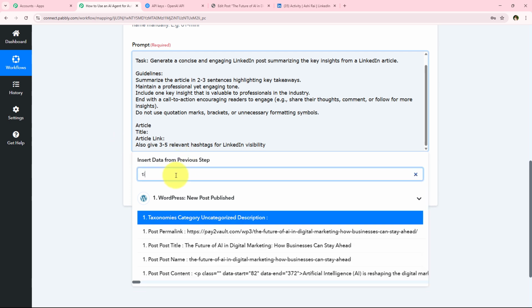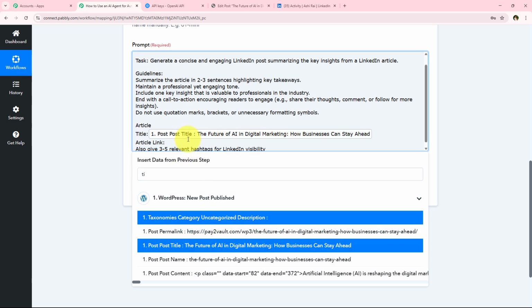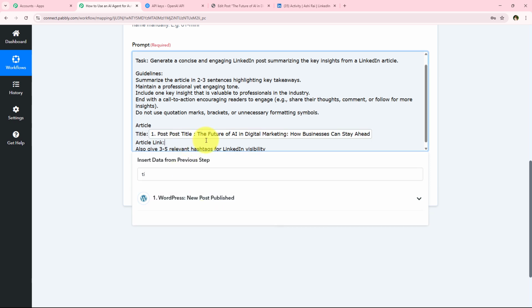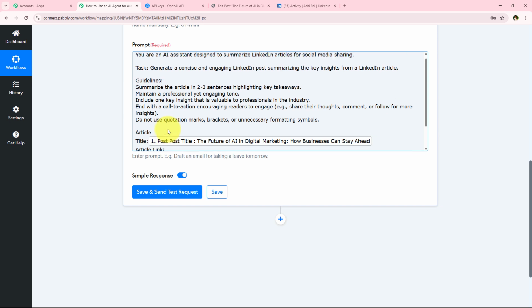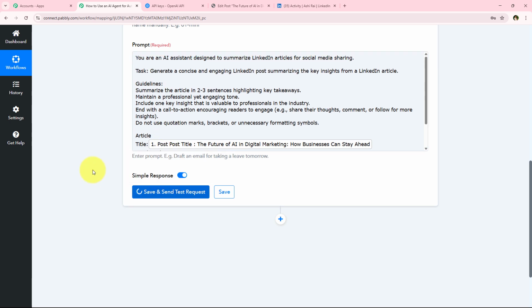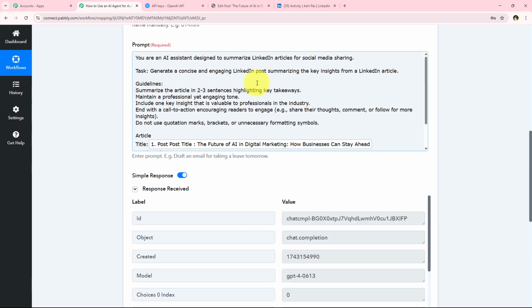Alright, so I'm just going to map the title right over here. As you can see, the same. So we're simply going to map it, and then we're going to map the article link. Alright, so I'm just going to look for the article link in the response of my previous step, and we're going to map it. Now after entering this prompt, I'm simply going to click on this save and send test request. So I've tailored this prompt according to my specific needs. You can tailor it according to your specific needs.